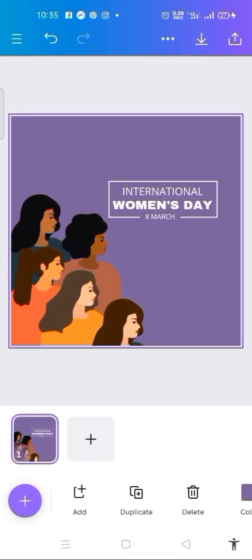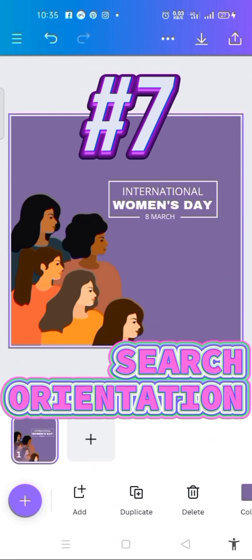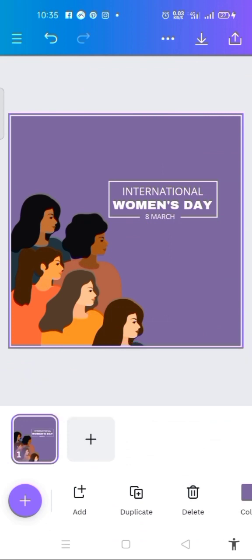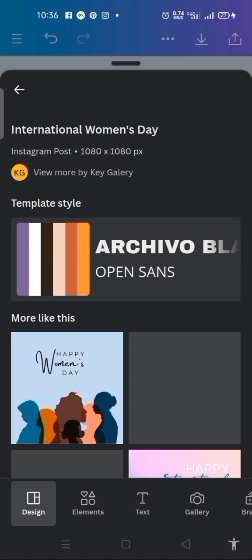The 7th tip I will be showing us in this video is search orientation. This really helps to find the right element that fits our design perfectly. When it comes to the orientation format, take for instance, if you are making a design and you are looking for a particular element to fit that design perfectly. To go about this, click on this purple circle where we have a plus sign in it. Click on it. Then from there, click on your elements.